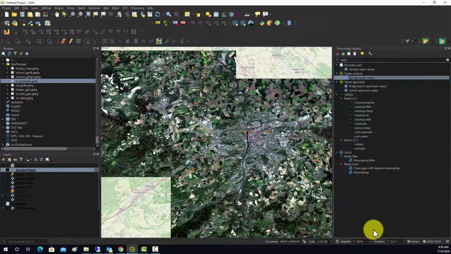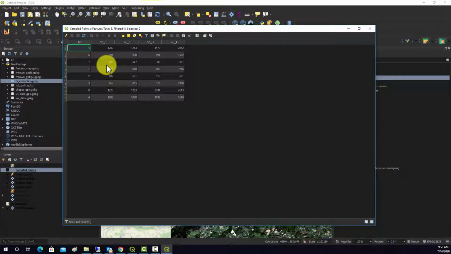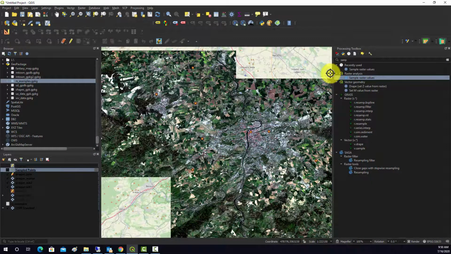Okay, so that was quick. It created a new temporary layer there. If we go into the attribute table now, you can see that we have values for each of the 4 bands that are in that stack. So this is band 1, 2, 3, and 4. Okay, so that's basically the same process as extracting values for a single band. It's basically the same technique.